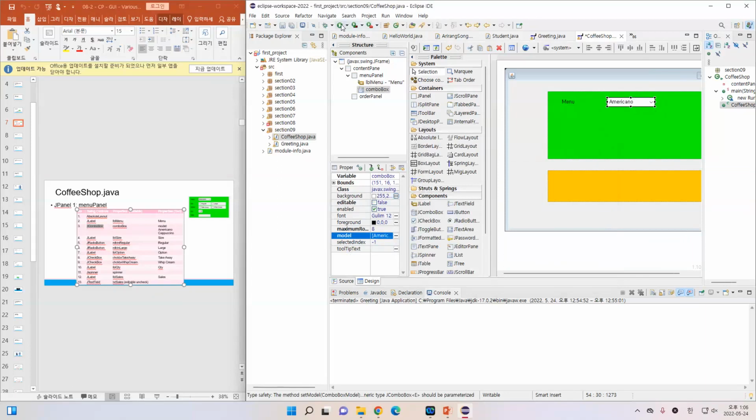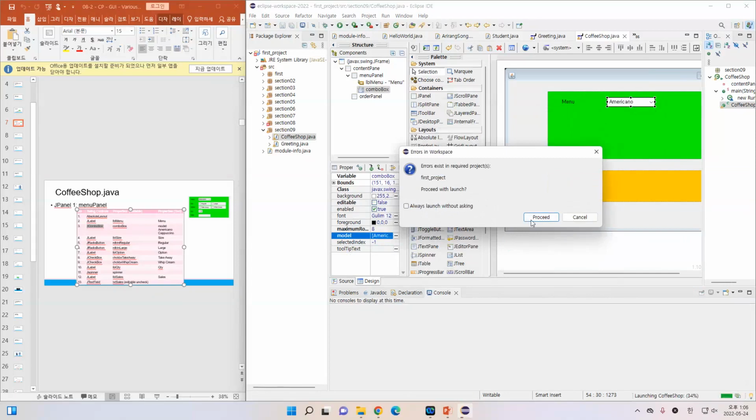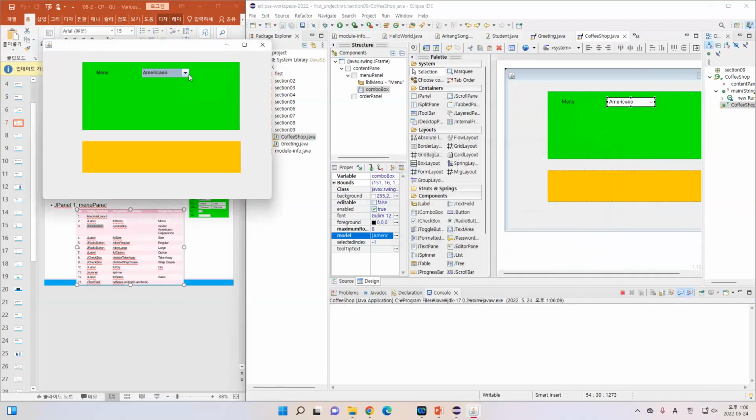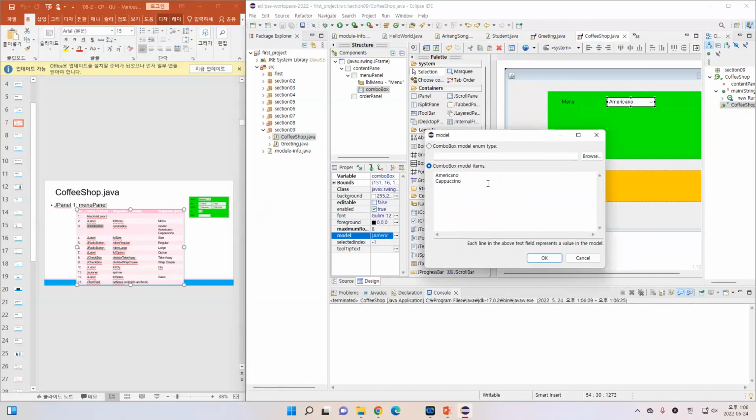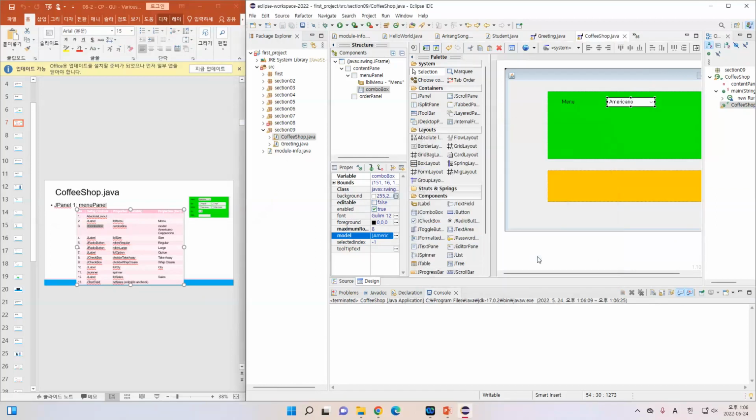Now let's see if I run this. If you click, then there will be two options. The option one is Americano, the other option is Cappuccino. So you can add more. If you want to add more, let's say you have Americano, Cappuccino, or I don't know, latte, and so on, you can add more here. Let's have only two menus for our example.